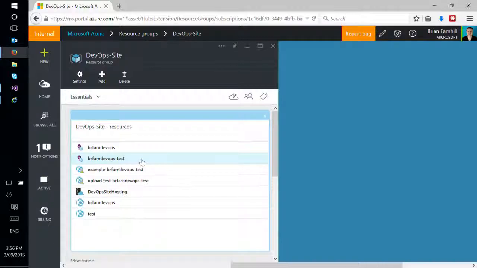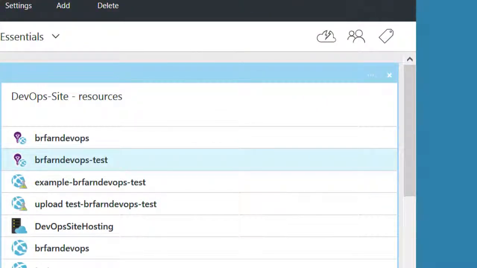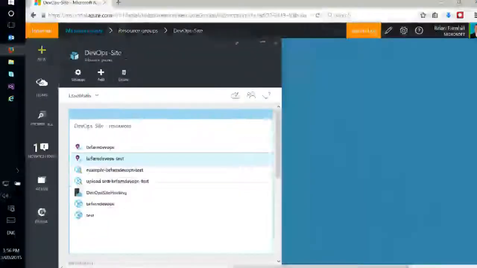So straight away you can see that I've got two separate telemetry sources here, one for my production slot and one for my test slot. This way I can go and do things like load testing against the test slot and capture all the telemetry from my load test without having any impact on the production slot.